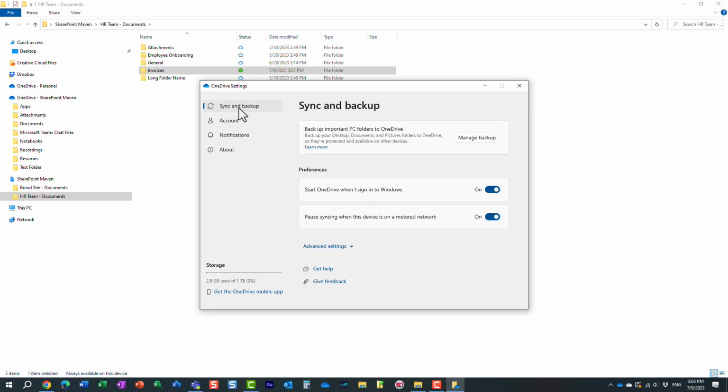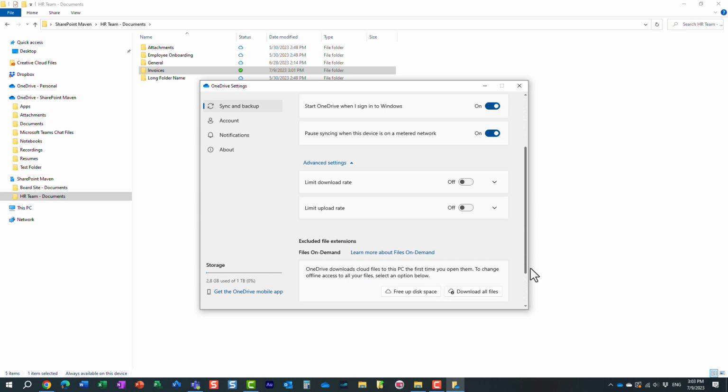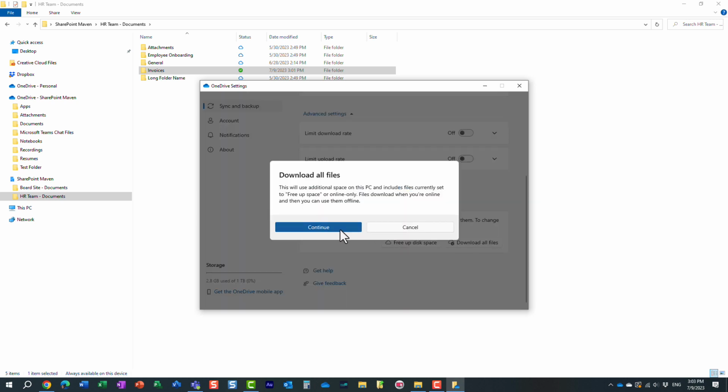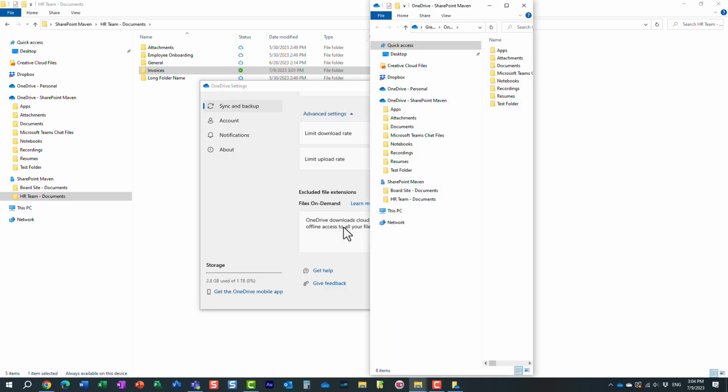You need to click on Sync and Backup, Advanced Settings, and then scroll down a bit. And under Files on Demand, just make sure to click Download All Files and click Continue. It gives you a bit of a warning. Essentially, it tells you what's going to happen, just telling you, hey, we're going to download everything, so you better have some storage space available on your computer. So click Continue.